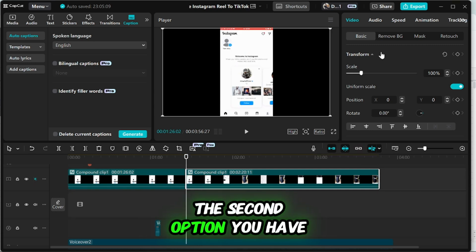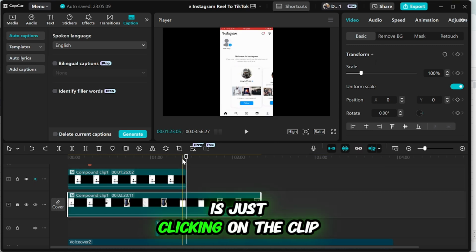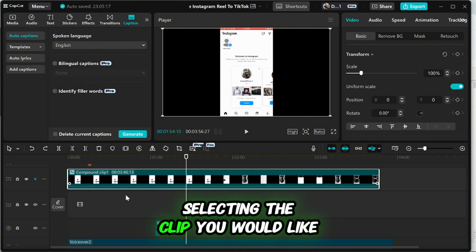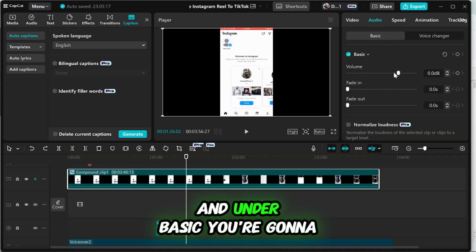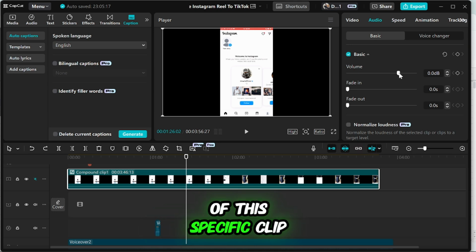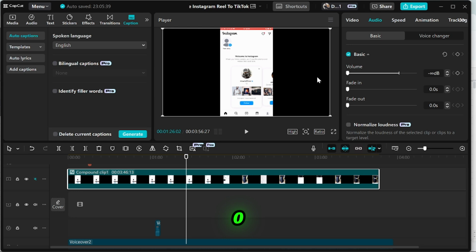The second option you have is just clicking on the clip, selecting the clip you would like to mute, clicking on this audio on the top right corner, and under basic you're going to see volume. With this you can adjust the volume of this specific clip, and you will just want to go to basically 0. Alright, so all in all, this is how to mute a video in CapCut.